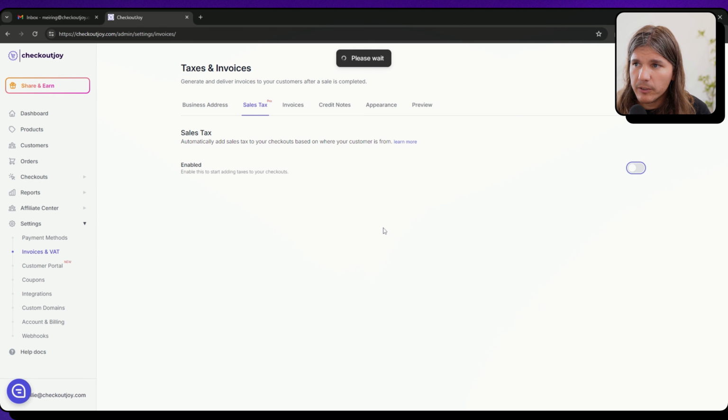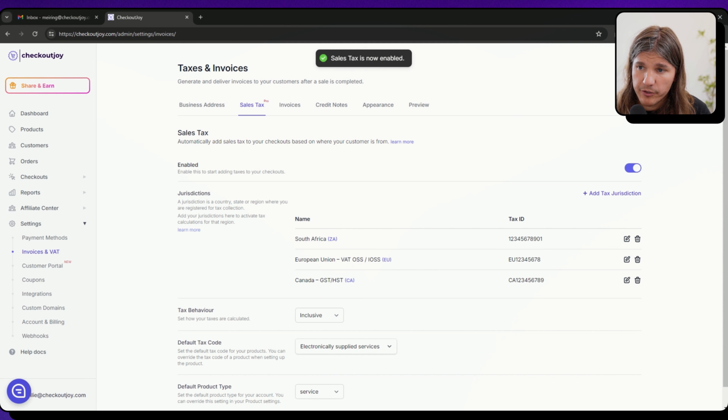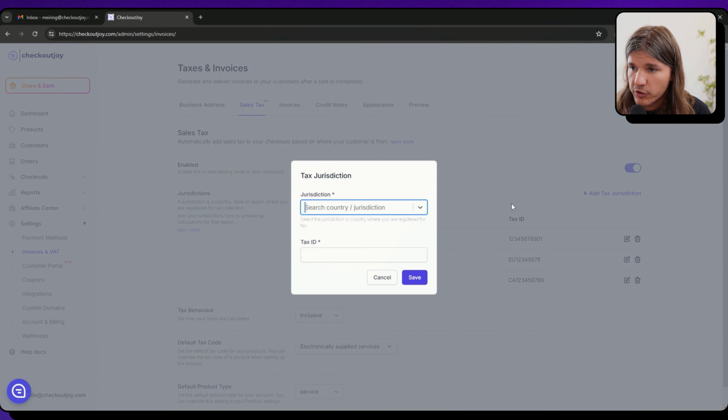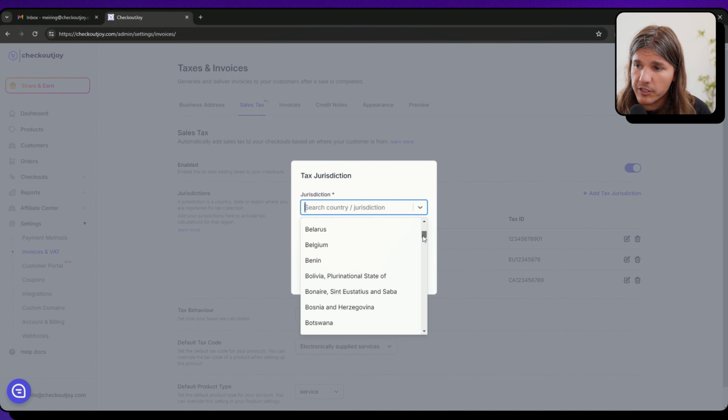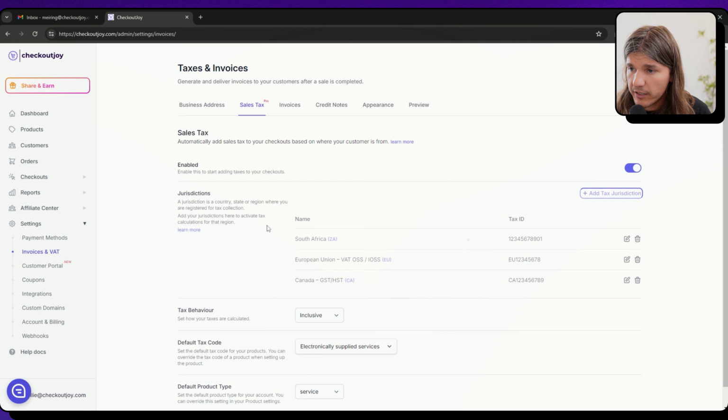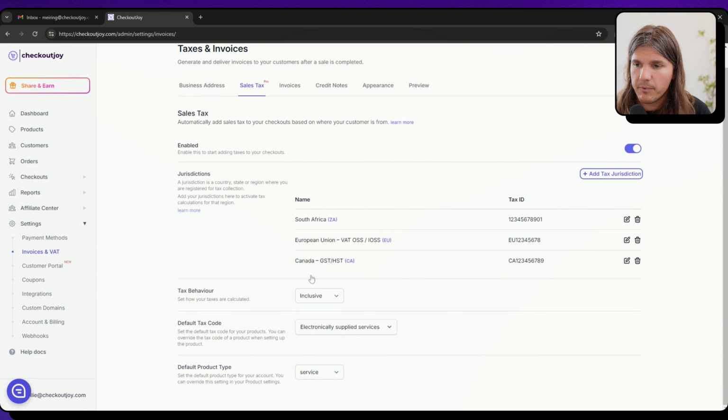Once enabled, the most important thing to set up is your tax jurisdiction. A jurisdiction is your country or state or region where your business is registered to collect tax. Based on that, the system will calculate taxes at checkout. So you need to make sure that that is correct, and you need your tax ID as well. You select your jurisdiction, and once that is correct, you save that, and you've got your tax jurisdiction set up.